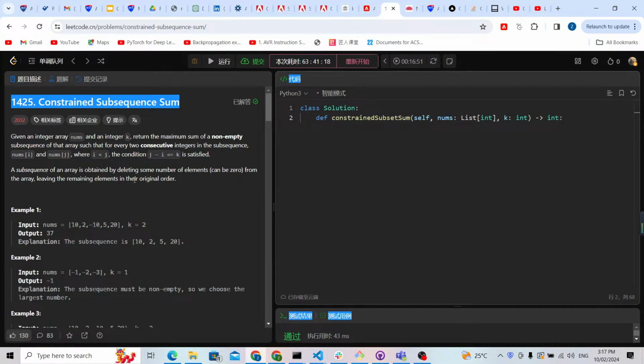Sum. Yeah, let's try to first understand the problem. So we are given an array nums, just with integers, and we are also given a number k. So k is the window size.